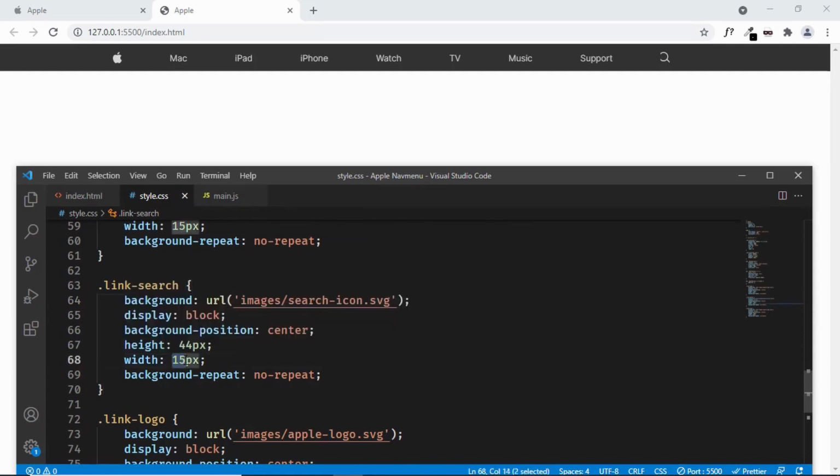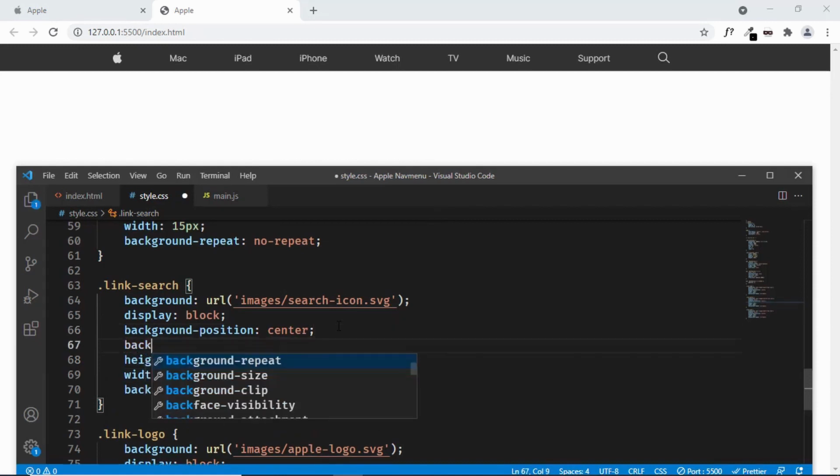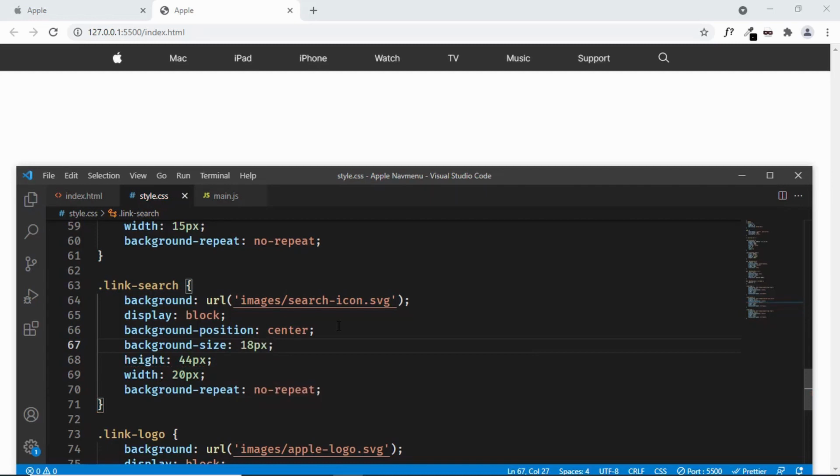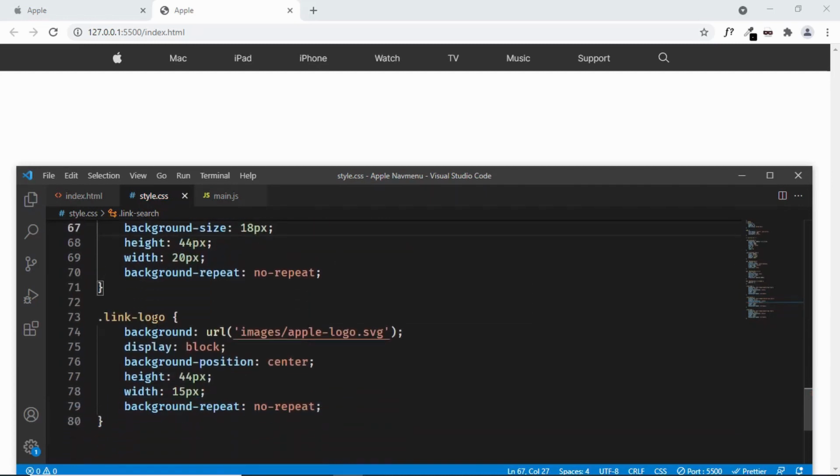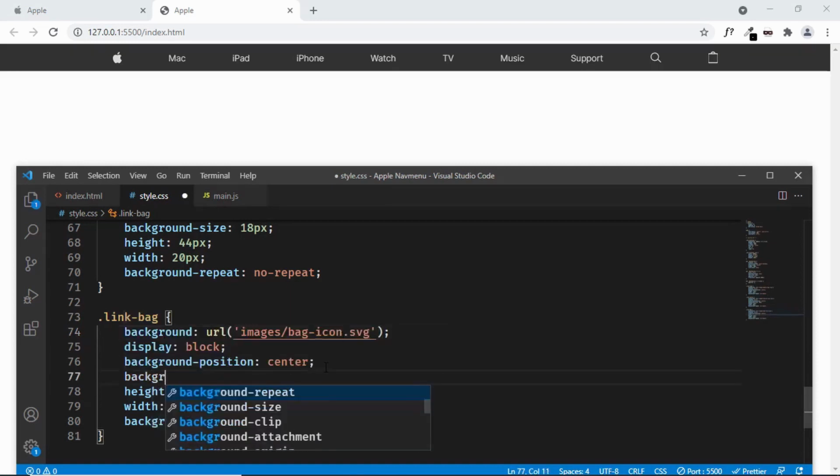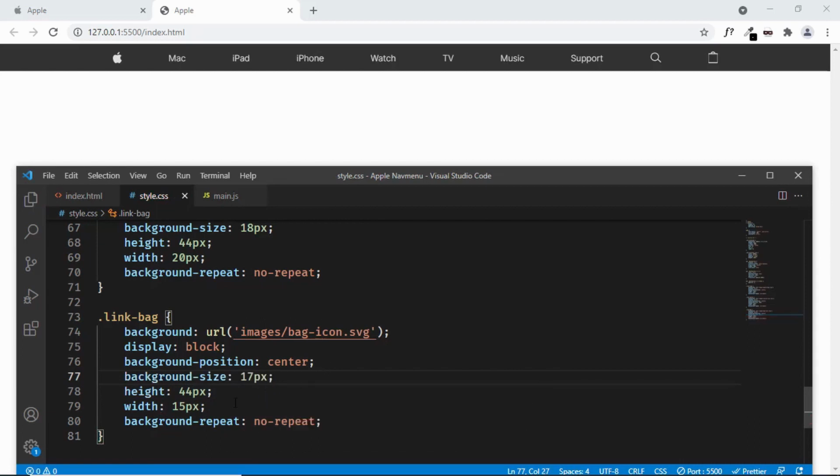We'll just change the width to 20 pixels, and I think we can decrease the background size a little bit. So I'll just type background size and we'll set it to 18 pixels. Now let's add the bag icon, so I'll just type link bag, and we'll just change this to bag icon, and we'll just change some values over here. So I'll just type background size and we'll set it to 17 pixels, and we'll set the width to some higher value, so I think 20 pixels.